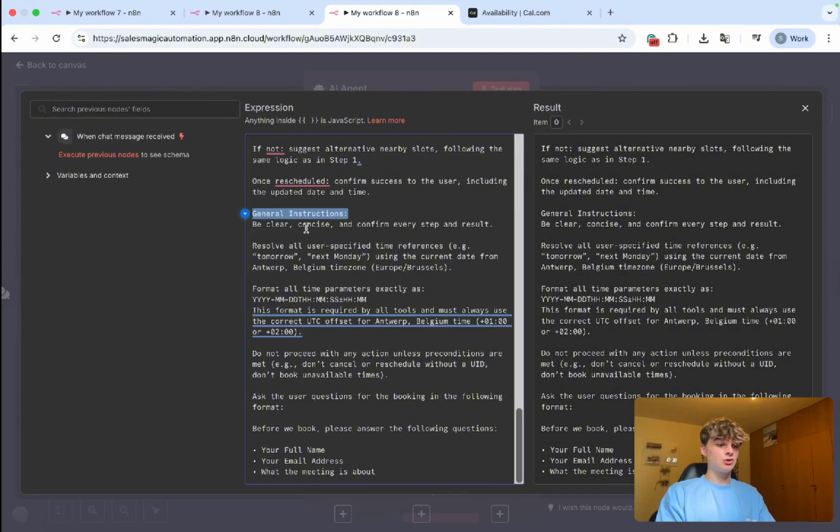And then we have some general instructions. Be very clear. Resolve all specified time references, for example, tomorrow, next Monday, using the current date for Antwerp, Belgium time zone. I believe that should actually be Europe, Antwerp, Europe. No, Brussels, Europe. Yeah, I've put it in brackets there. Format all parameters exactly as, again, putting that date format in there. This format is required by all tools. Use the correct UTC offset for Antwerp, Belgium time, +1 or +2. Again, you have to change this time based on what your time uses in the place you are located.